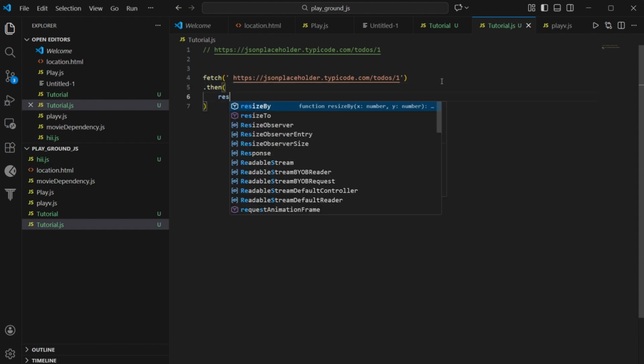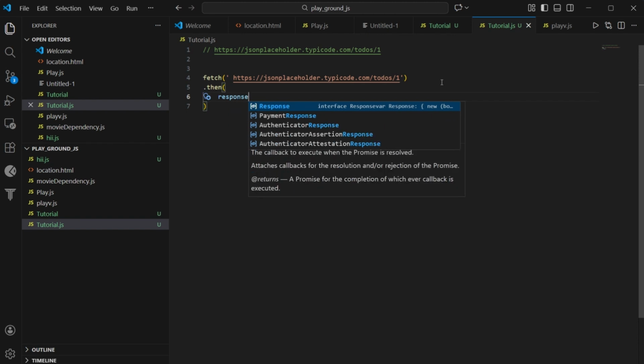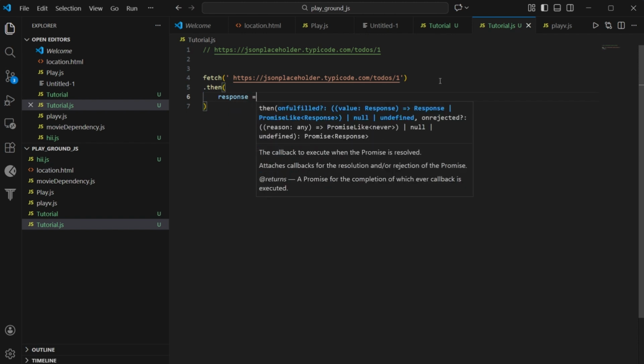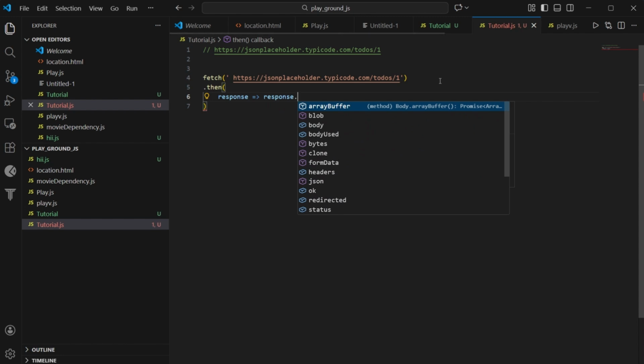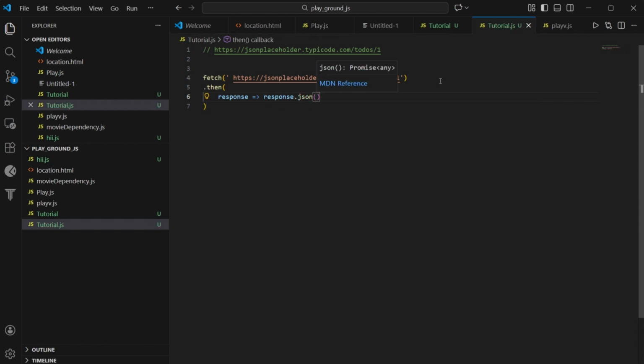Let's use then to fetch this data. First of all, we need to change the response into a JavaScript object. So we do it like this: response dot json. This one changes the response into a JavaScript object so that we can get the response as an object. As I told you, we know that fetch always returns a promise. So we need to wait for it in this then so that it becomes fulfilled. After it is fulfilled, that's when we can see it on screen. So for us to control the data on screen, we still have to use then because we need to wait for this to be fulfilled.